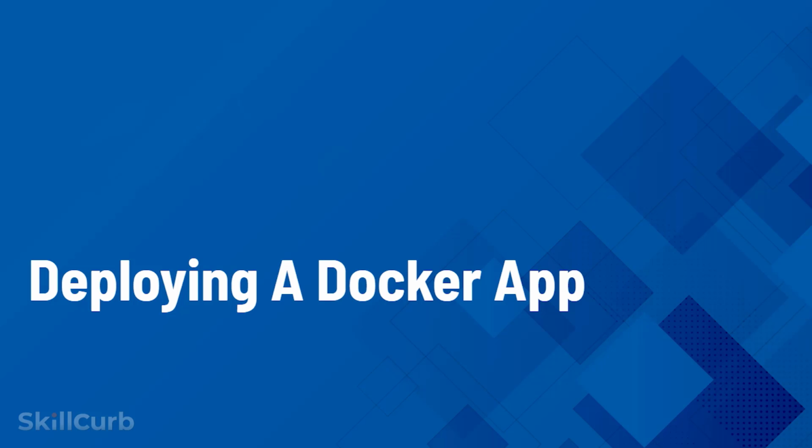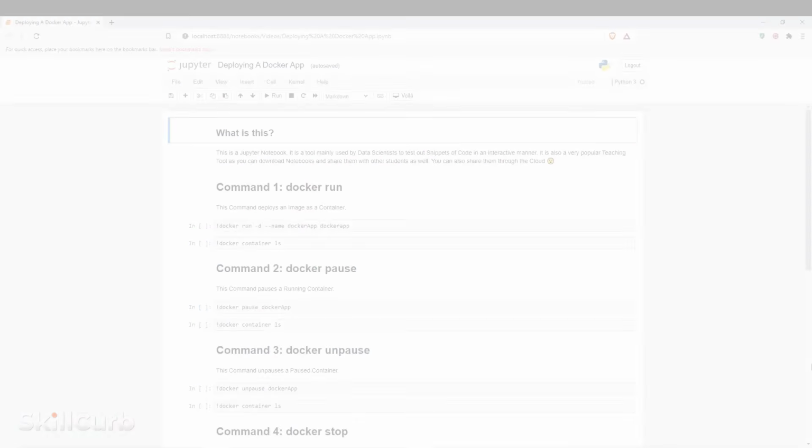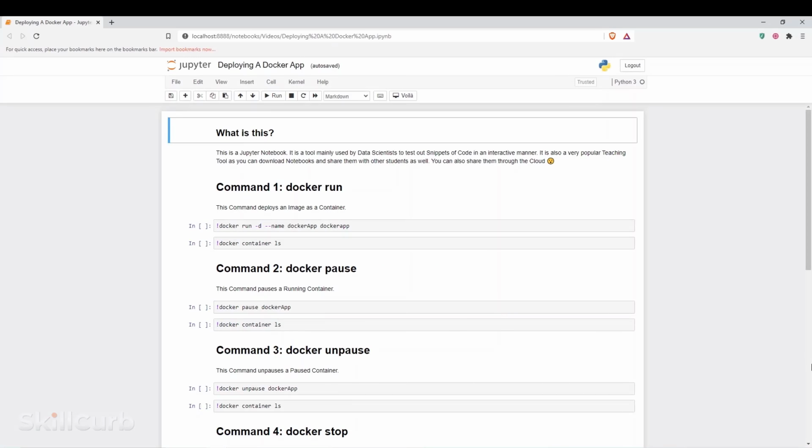Today, we are going to be deploying the image that we created in the previous video. Let us get started right away. There are a range of commands that can be used for container management, like running, stopping, and restarting containers. The first command we'll explore is docker run.